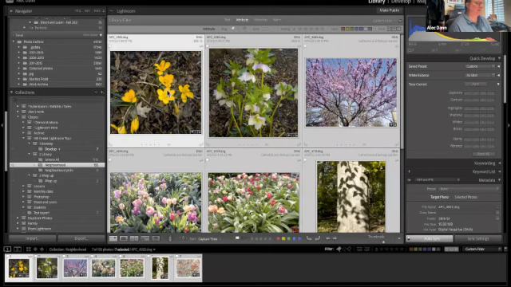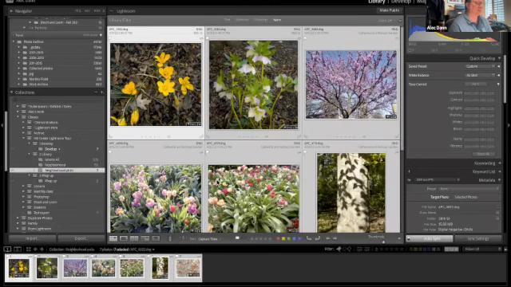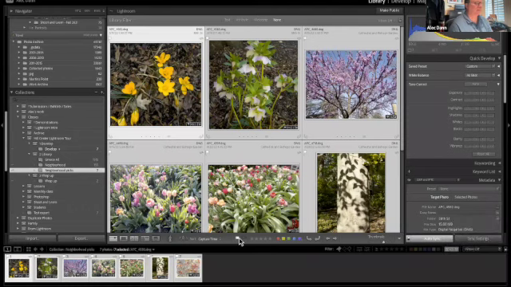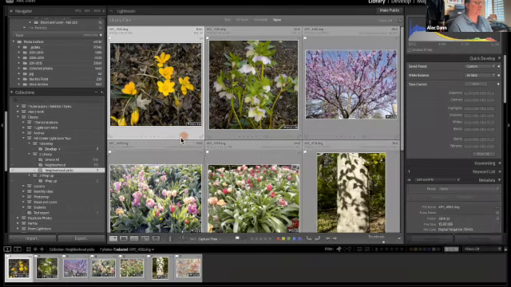In this case, I'm actually going to create another collection, and I'm going to call it Neighborhood Picks. And I've just dragged these photographs in there. I'm going to get rid of the filter over here, so they're not all highlighted anymore. And now I can do a number of different things with this collection.